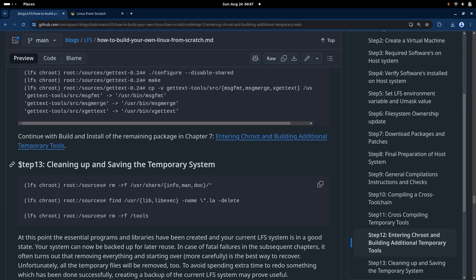So once that is done, we are ready to take a backup of all the temporary tools that are needed to build the rest of the packages to build a Linux file system that is ready. So it is time to clean up and save the temporary system. We need to run these commands in order to do the cleanup.